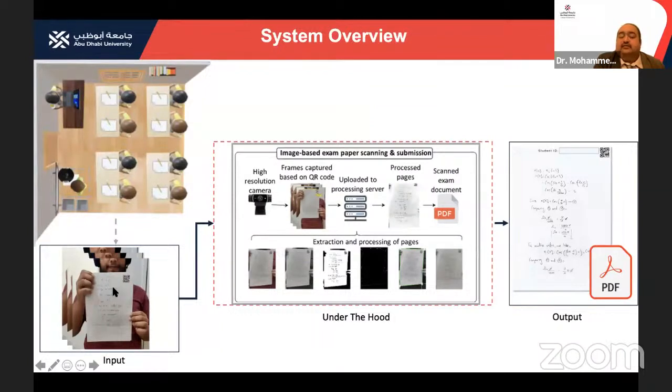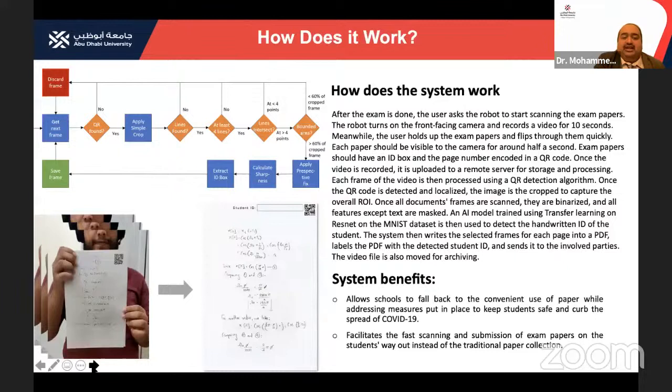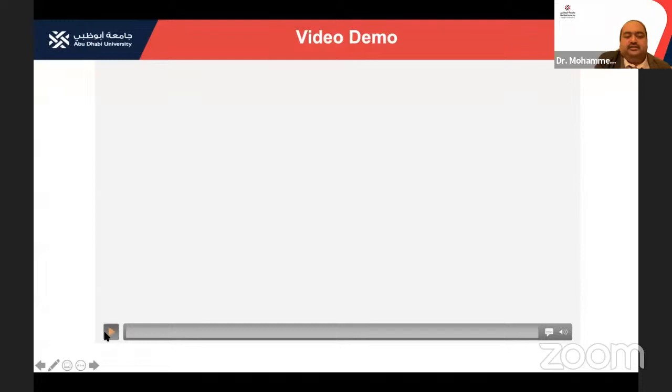As in, the student stands in front of the robot and starts to flip the pages. And as they flip the pages, eventually you get, as a teacher, a PDF with the student's ID and their work delivered right to your email or to your box. And the benefit of that is that I can put 4 cameras on the robot and be able to get 4 students to submit quickly without exchanging any papers, in an environment, for example, where the exchange of papers is not advised as far as pandemics go. So let's see a video of this.